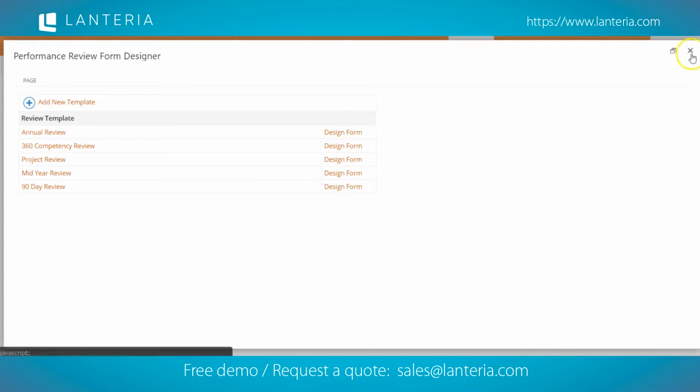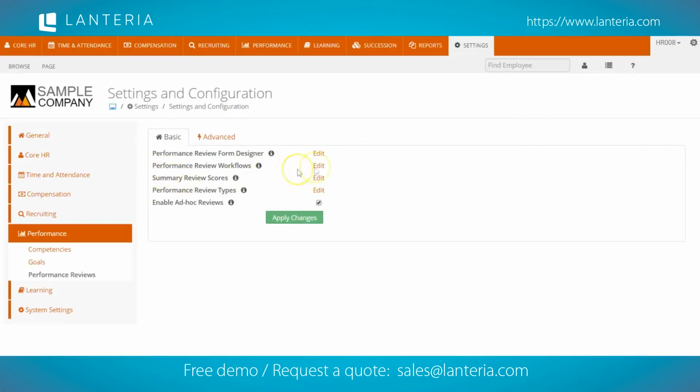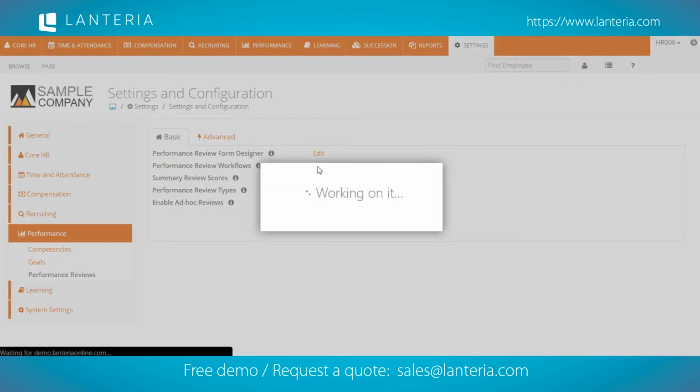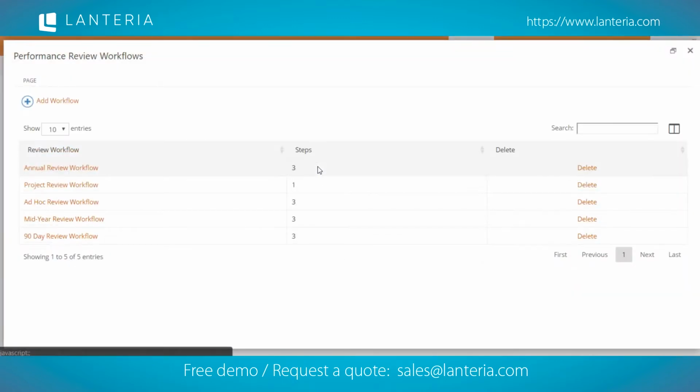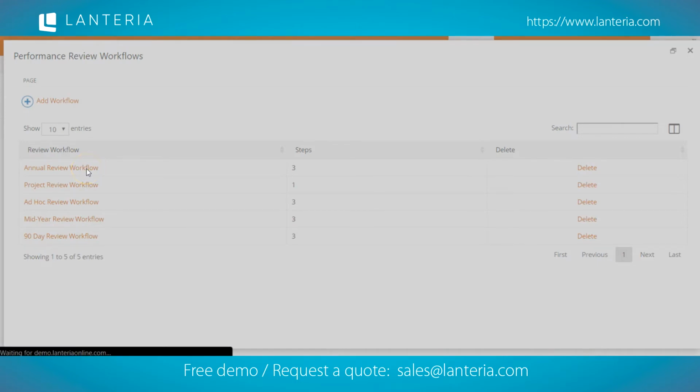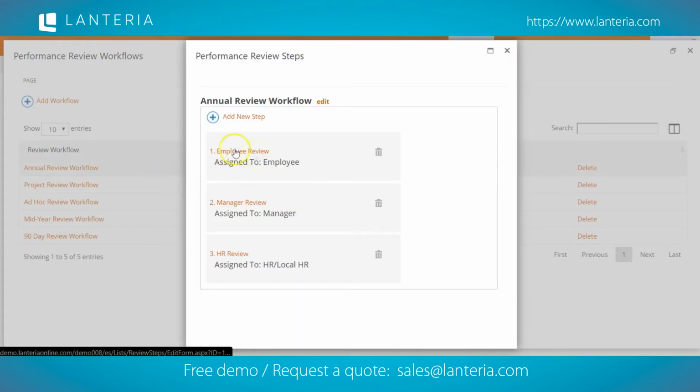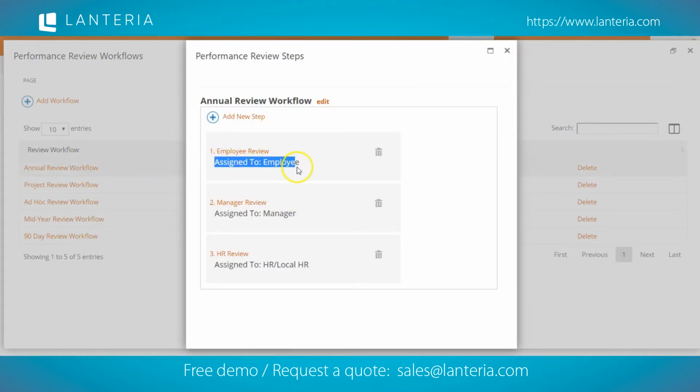Now, the performance review process in the Lanteria system is also comprised of performance review workflows. And a performance review workflow is what determines who is going to be the assessor and the assessee in a particular process. So as you can see here, we've got a number of review workflows as samples. In our annual review workflow sample, we have 3 steps. We have an employee self-assessment, we have a manager review, and then we have an HR review.